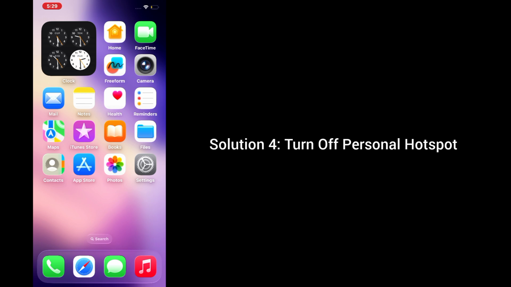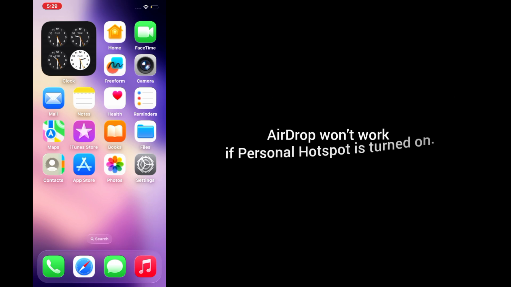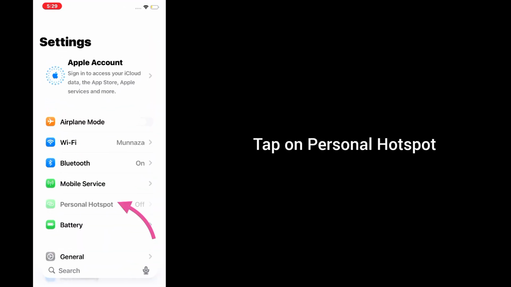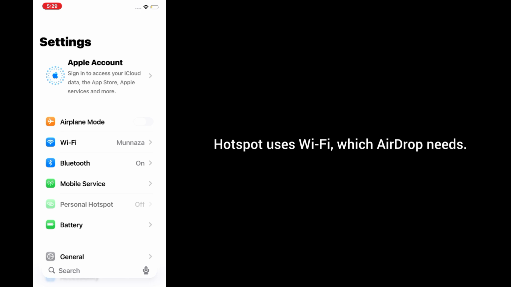Solution 4. Turn off Personal Hotspot. AirDrop won't work if Personal Hotspot is turned on. Open the Settings app. Tap on Personal Hotspot. Make sure it's turned off. Hotspot uses Wi-Fi, which AirDrop needs.